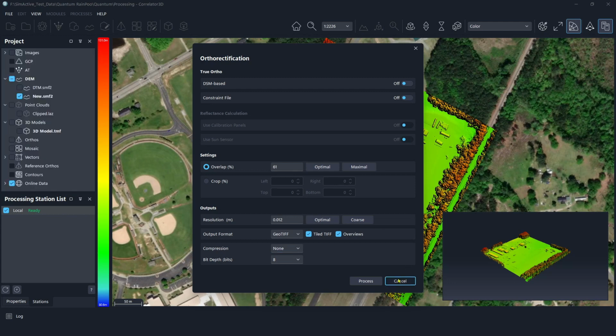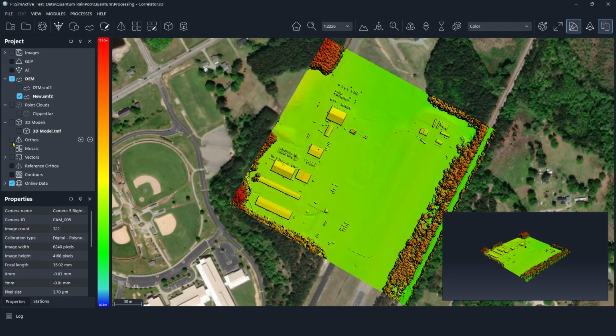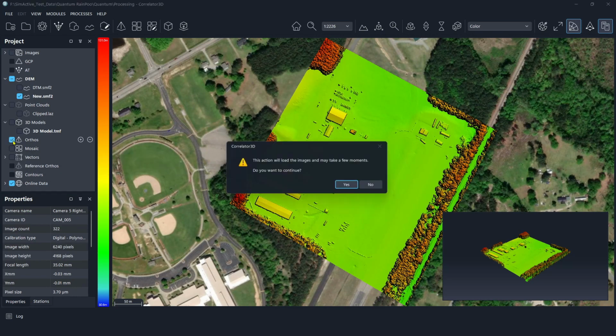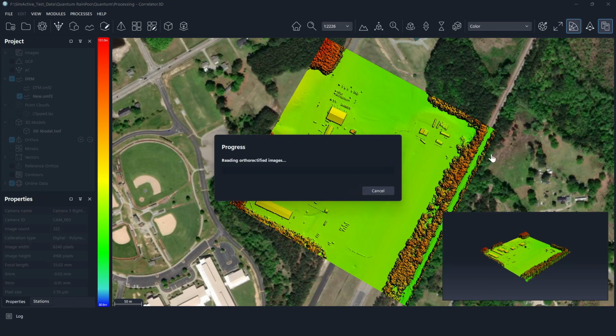So we'll process the orthos, of course. For all you folks who are probably familiar with the ortho folder, it always gives you the warning saying, do you want to continue? It's going to take a good amount of time. Yeah. This project is small enough, so we'll load up our orthos.